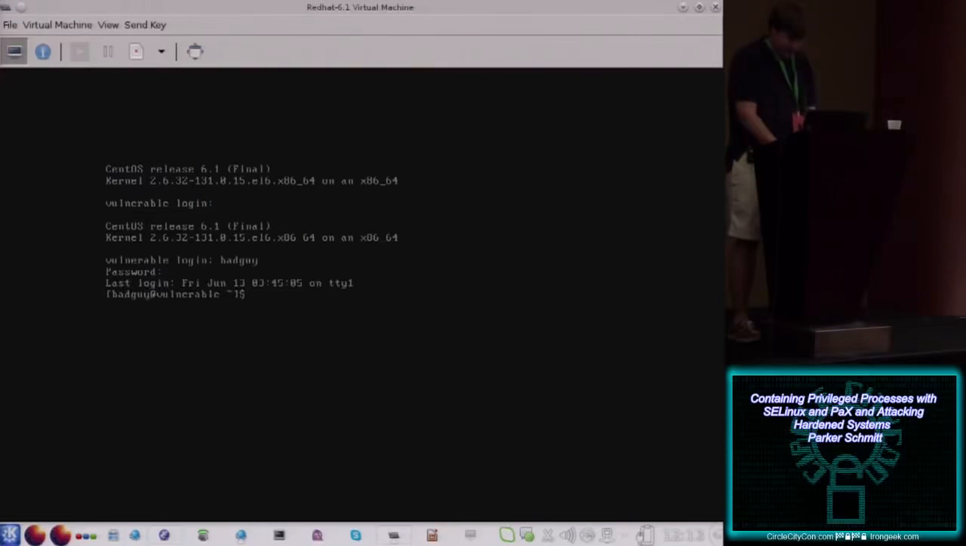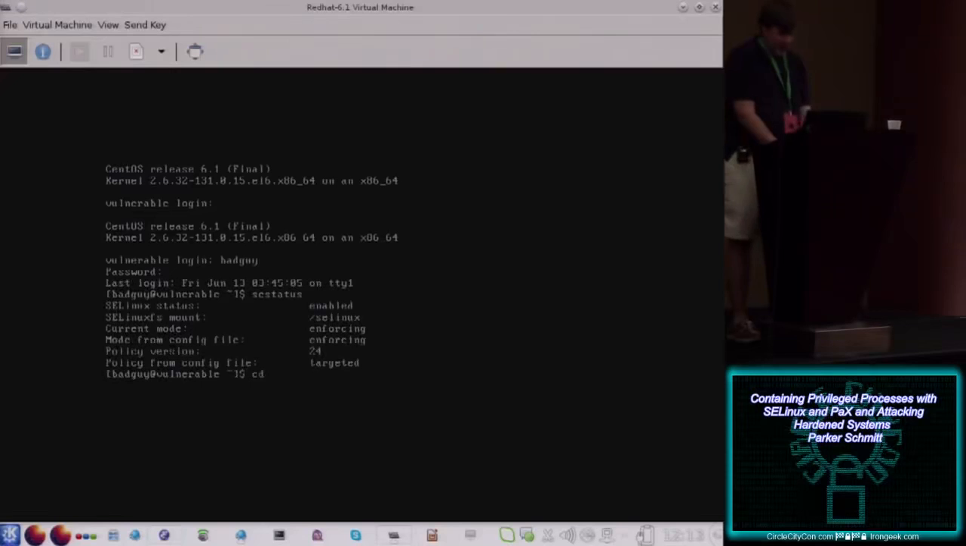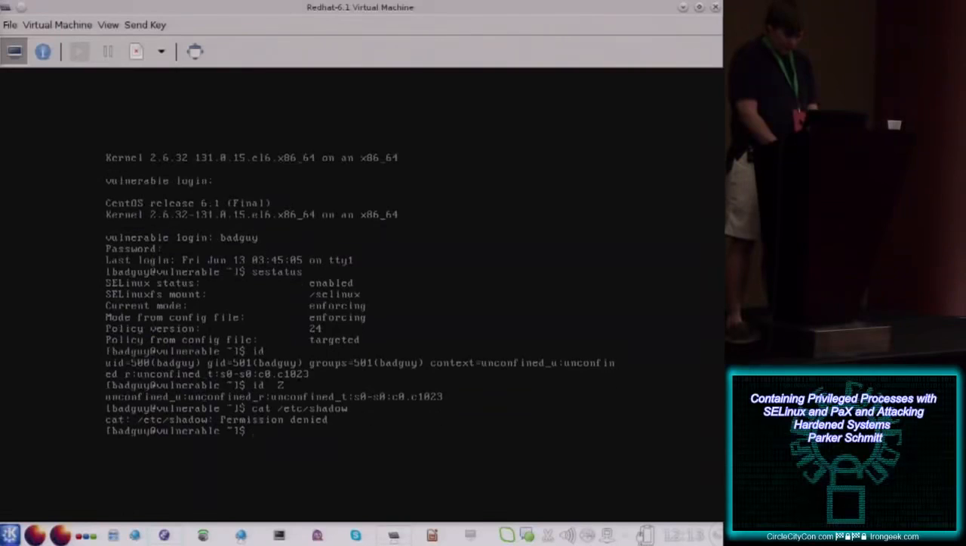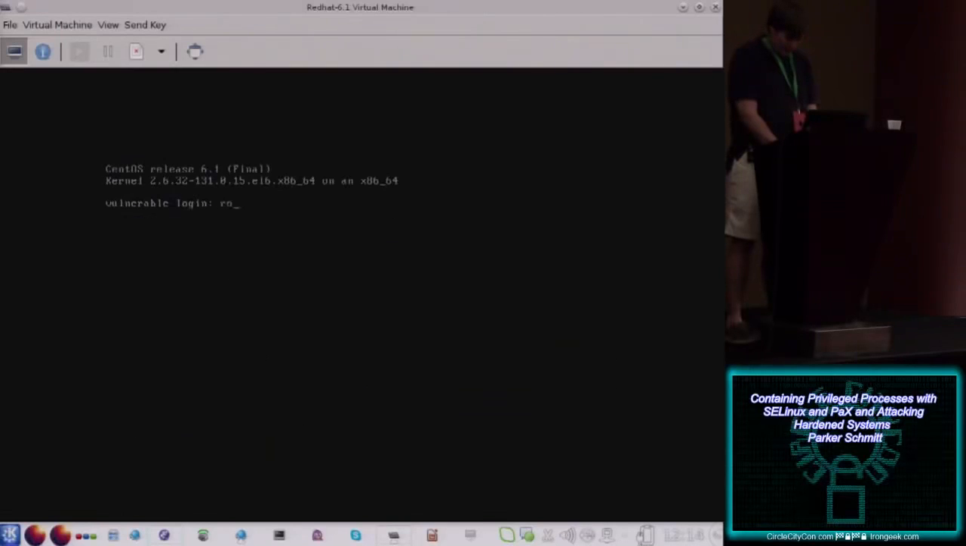All right, so this one is running SELinux in targeted mode. Right now, id tells you where you are. id -Z: you're unconfined. If you want to dump /etc/shadow, I haven't put any secure passwords, so don't get your hopes up. It'll work because you're in targeted. Oh, sorry, not root. My bad.